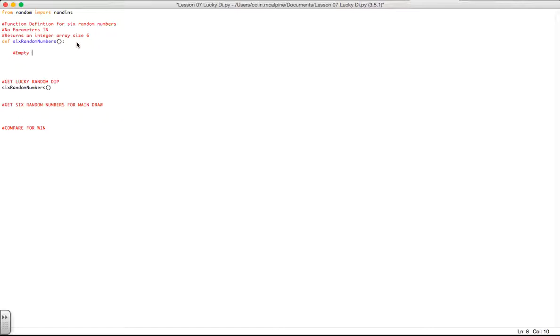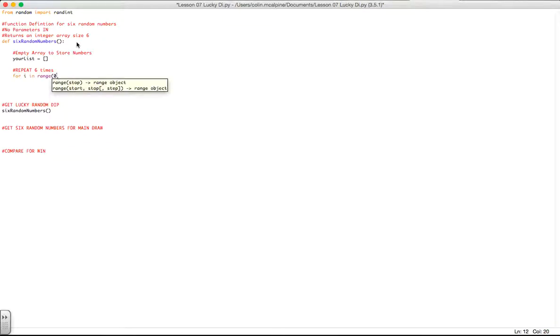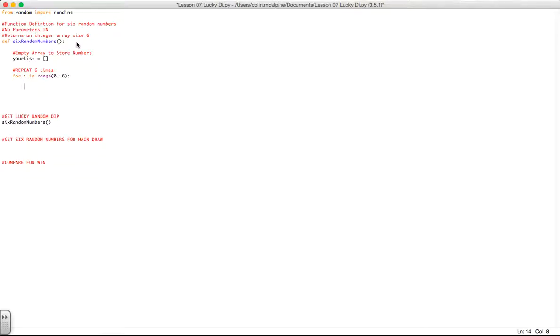So right away, an empty array to store numbers, and I will call that your list equals blank array. We need to repeat 6 times because there's 6 numbers you need: for i in range starting from 0 all the way to ending at 6. So obviously that repeats 0, 1, 2, 3, 4, 5.